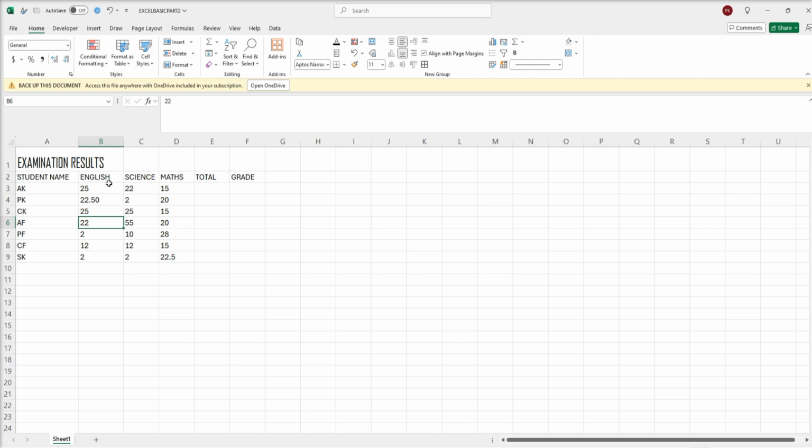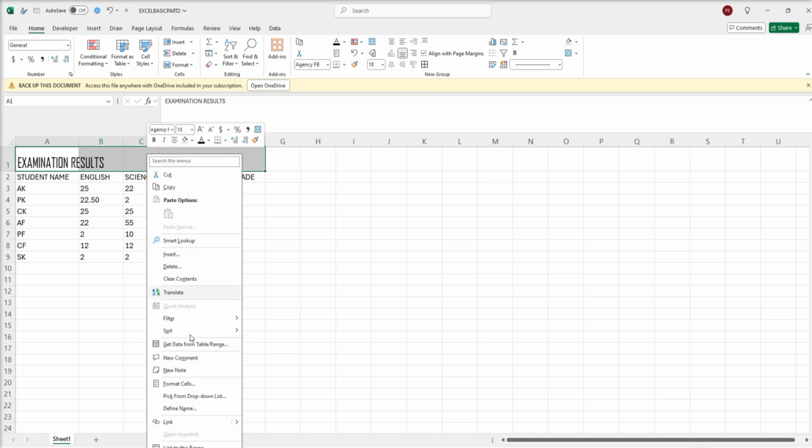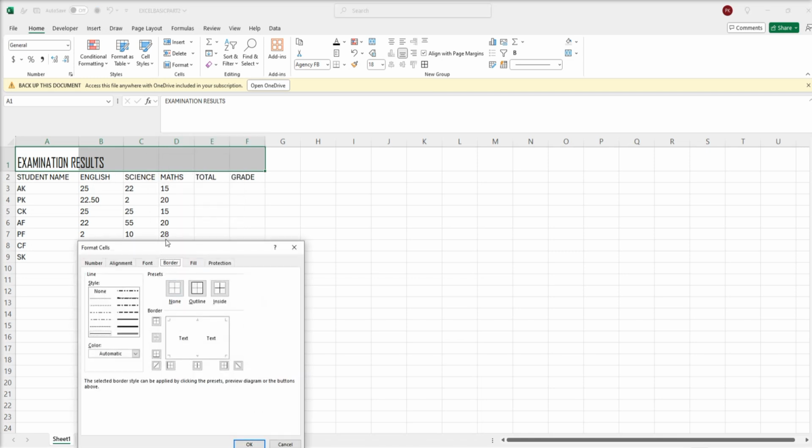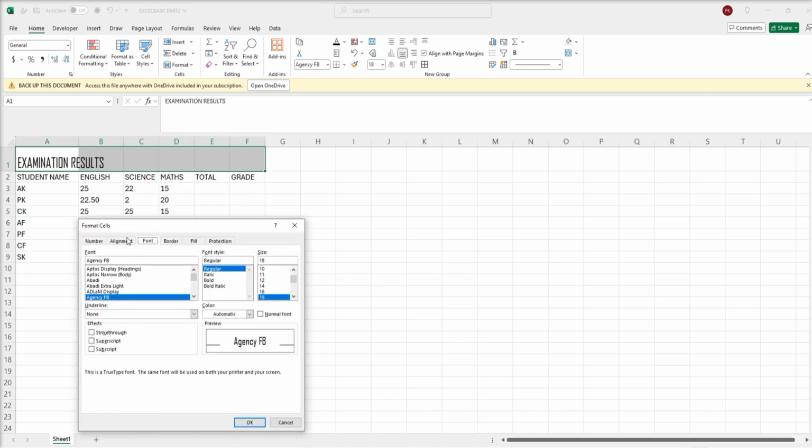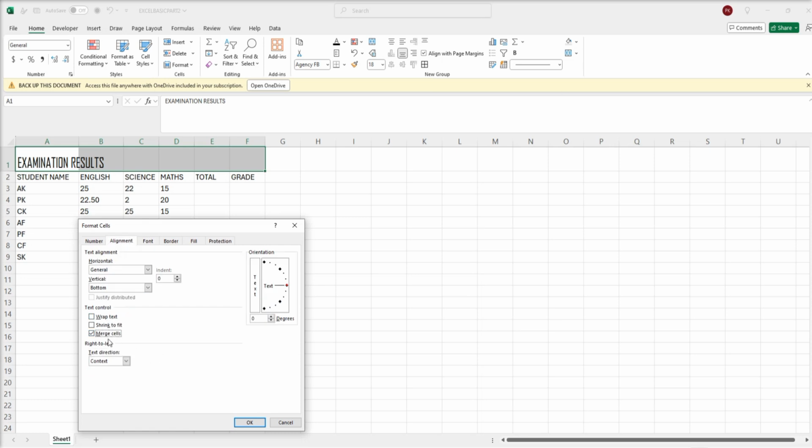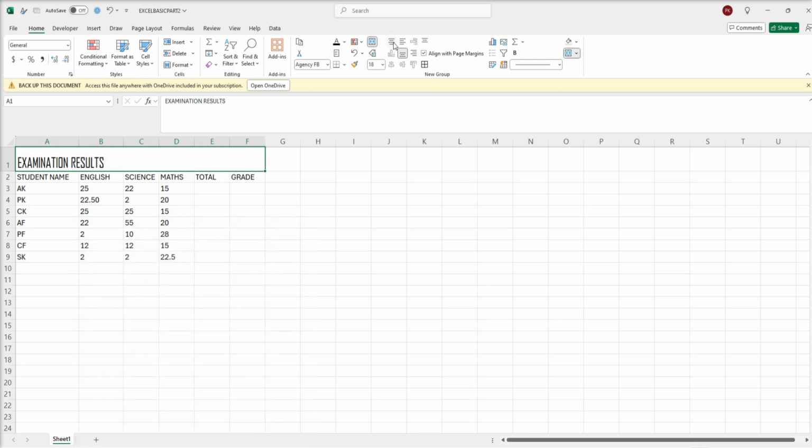Now, if you want to make this examination result heading span multiple cells, as I told you before, use merge and center to make the heading of multiple cells. So select this part and click on Merge and Center, or else select this, click the right button, click Format Cells. You can click on Alignment, where we can see Merge Cells. Click Merge Cells, OK. Now click here. It will be in the center part of multiple cells.